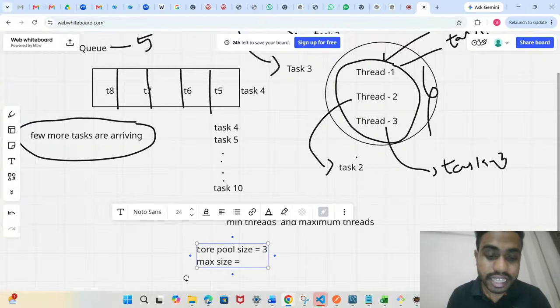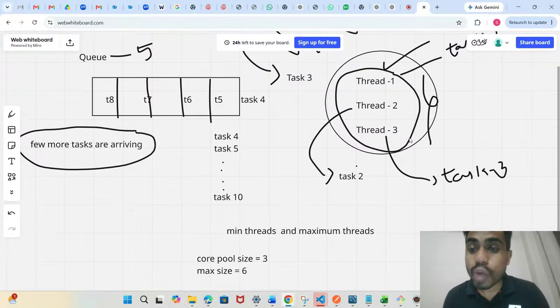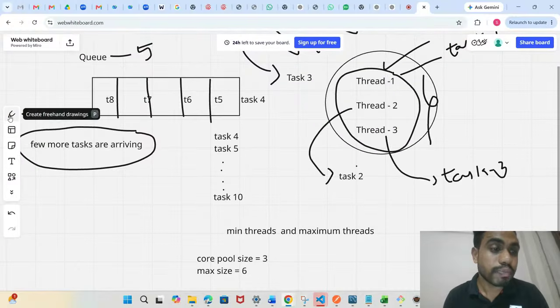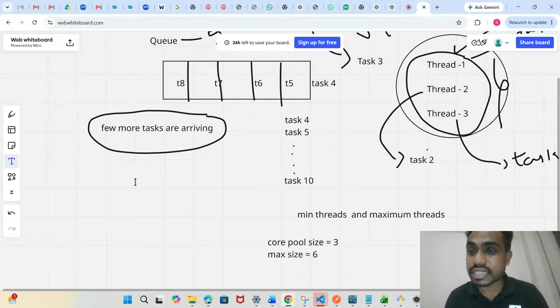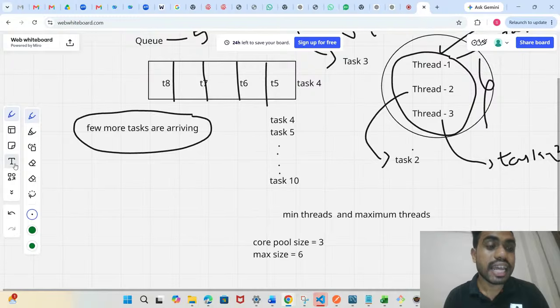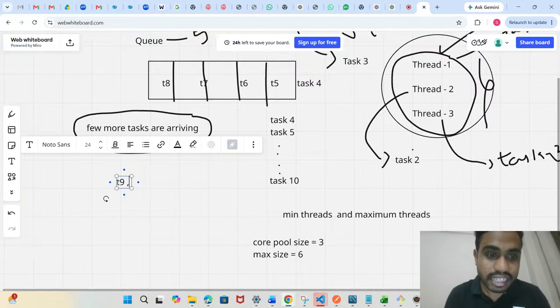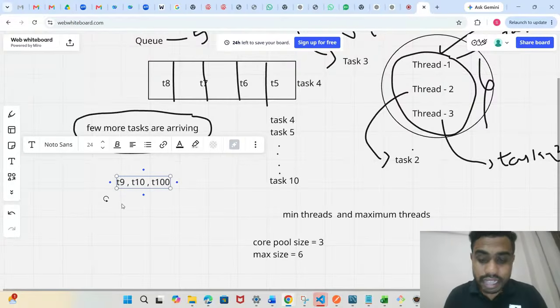Suppose we configure max size equal to 6. Now the framework will create one more thread and allocate it. Let's assume 3 more tasks are arriving in this scenario. We have tasks T4, T5, T6, T7, T8 in the queue. Now let's assume T9, T10, and T11 come into the picture: task number 9, task number 10, and task number 11.